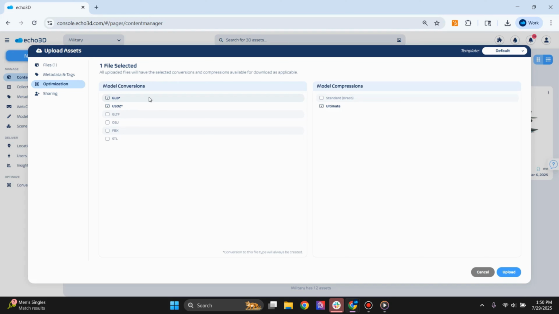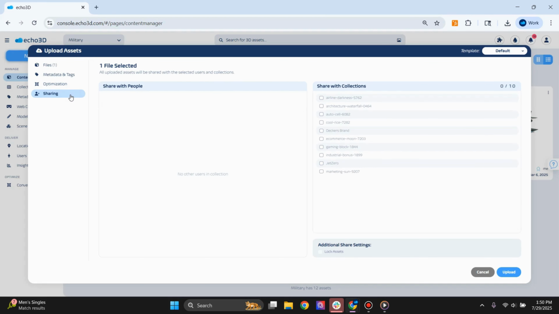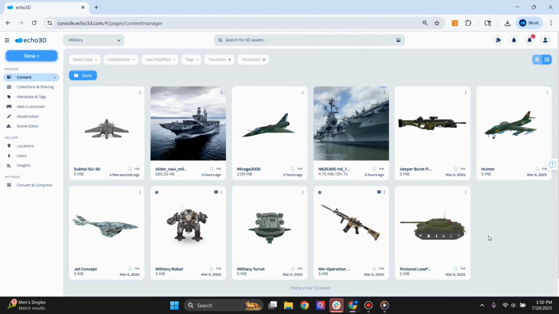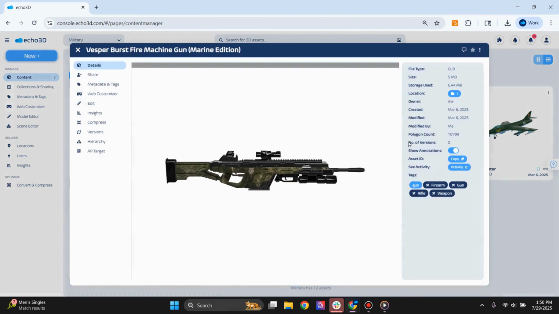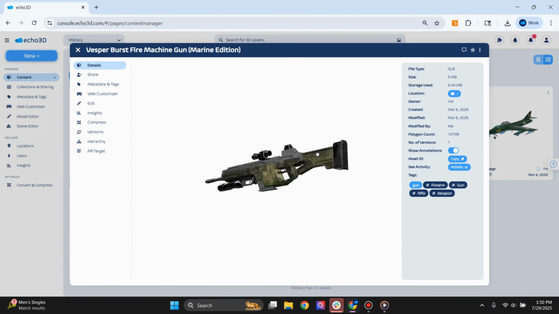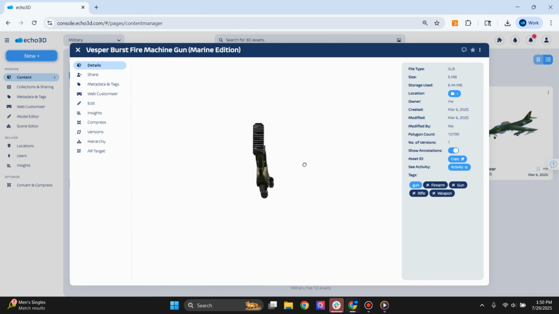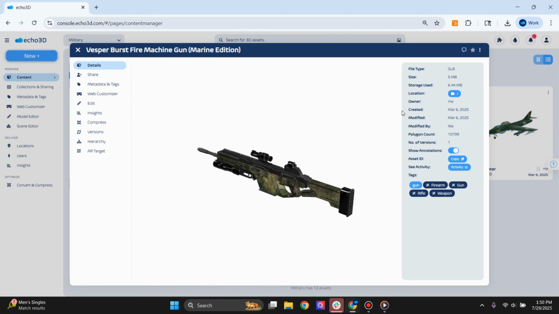Finally, you can choose which collections and users on your current collection to share all of the assets with, or you can set the assets to be locked. Once your assets load in, it will populate a content card that looks like this. If you double-click on the content card, it will open a detailed view, and here you can see all of your asset information, like file type, size, storage, and more.